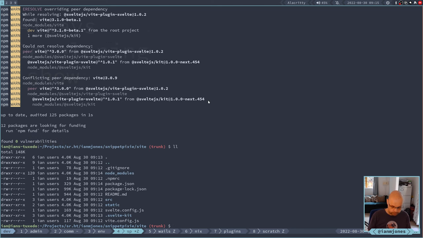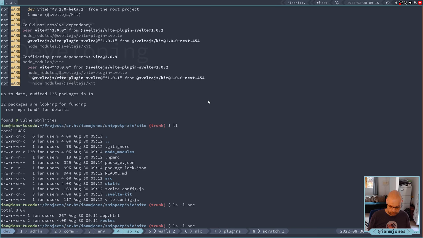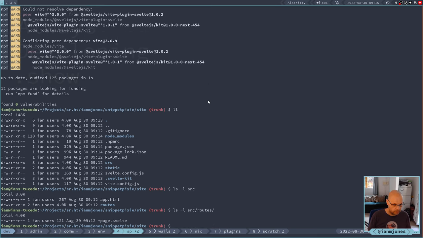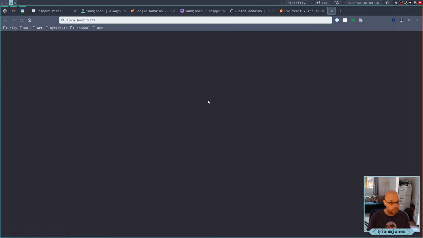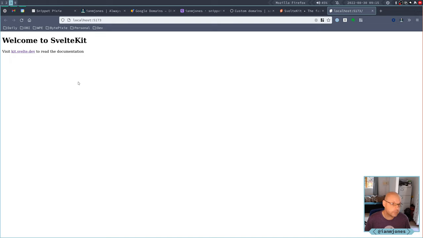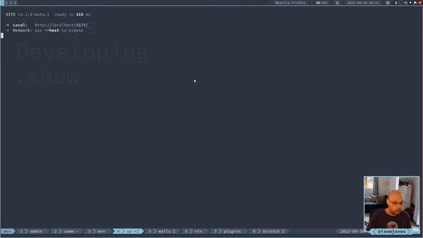So, our routes, and we've got a page. Okay, let's just run it and see what we've got, and then we'll open up the IDE and have a play. So npm run dev open, so presumably this is going to pop up in my browser. Welcome to SvelteKit. Okay. Yep, been there. Okay. Localhost 5173, that's good.